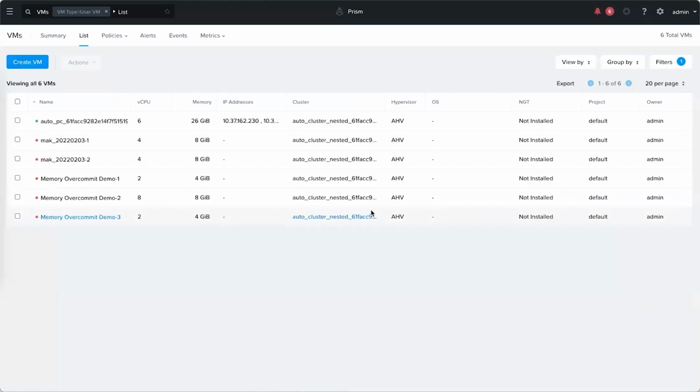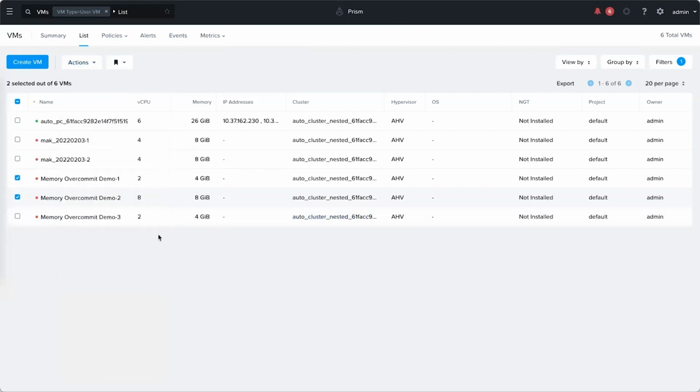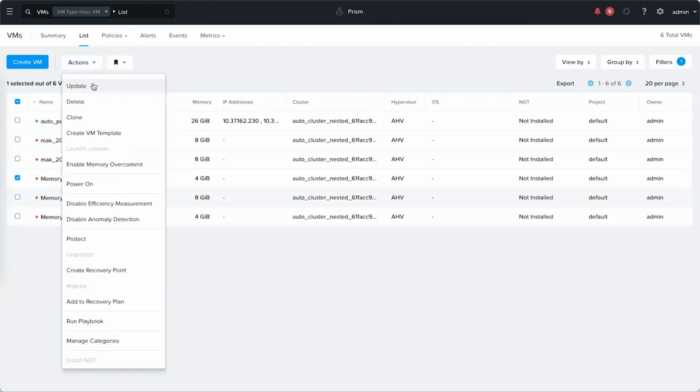To turn the feature on for existing VMs, select one or multiple powered off VMs in the table view and choose Enable Memory Overcommit from the Actions menu. Or you can find the option in the VM update window by selecting a VM and choosing update.